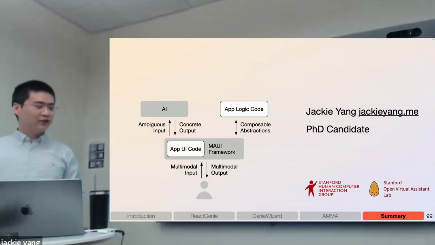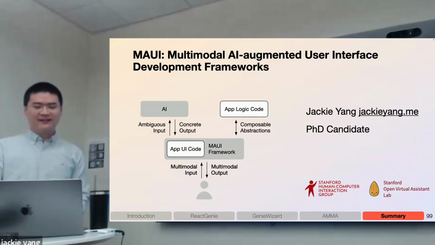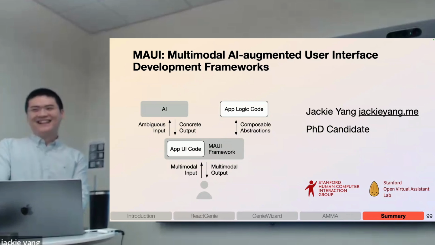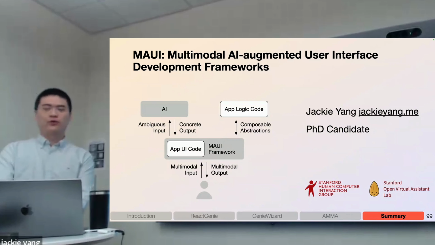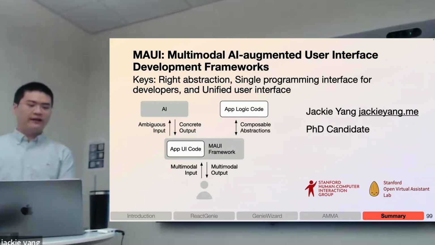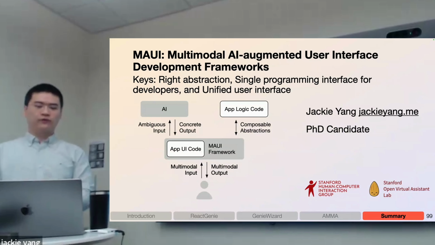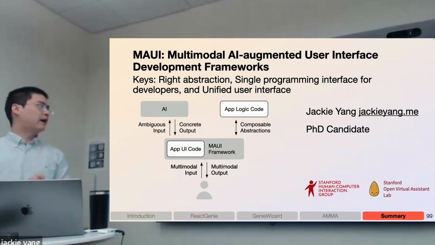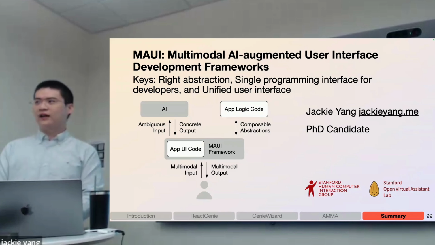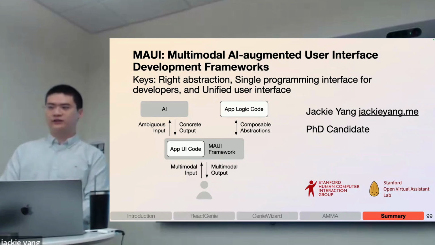And then, okay, going back to the talk, today I talked about Multimodal AI-augmented User Interface Development Frameworks, or MAUI. The key takeaway here is that to achieve this multimodal feature, we want to focus on the right abstraction, a single programming interface for developers, and a unified user experience for users. Thanks a lot to everyone for being here, and I'm happy to take any questions.